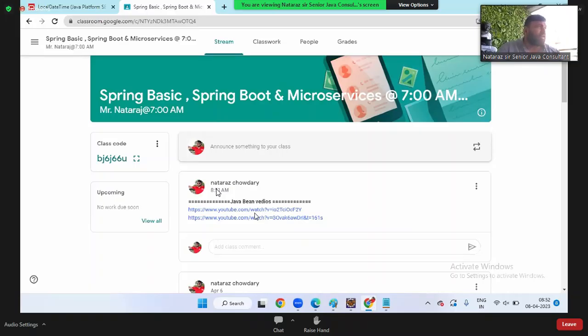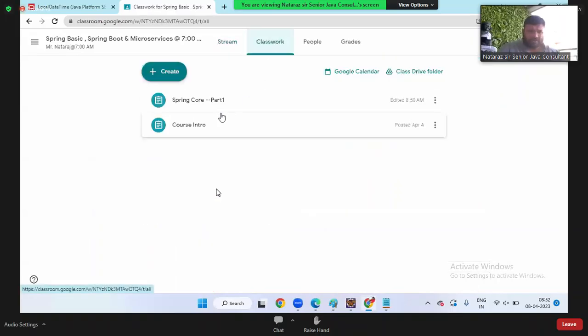The constructor-arg tag has two utilizations. Number one, to perform constructor injection activities. Number two, to supply argument values to factory methods. Factory method being instantiation. Clear, guys? Super. Okay.